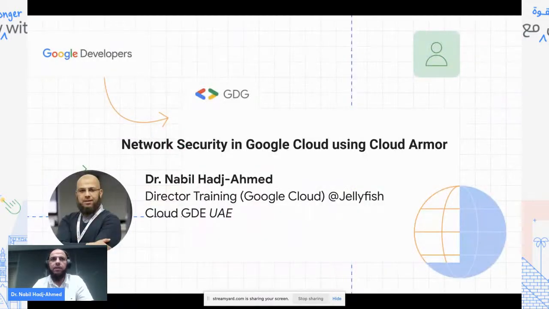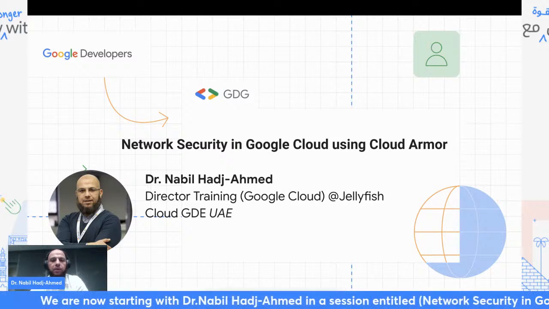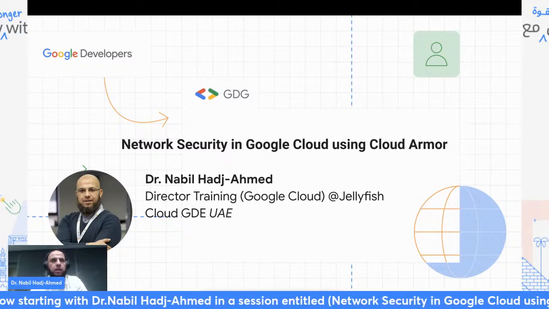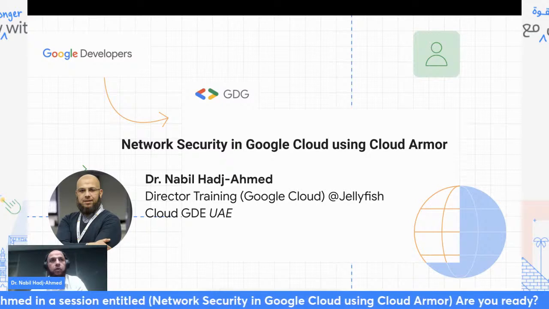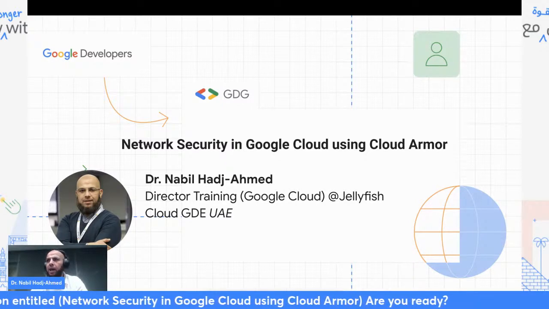Today's session is another session on Google Cloud, a security topic. We will cover one of the services on GCP, Cloud Armor: network security in Google Cloud using Cloud Armor.